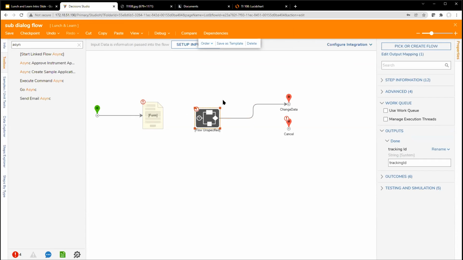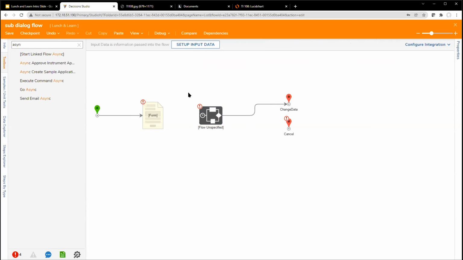I see what you're saying. Okay, and so this pattern may work, but it does represent a pretty big change to how you currently have the flow designed. Right.